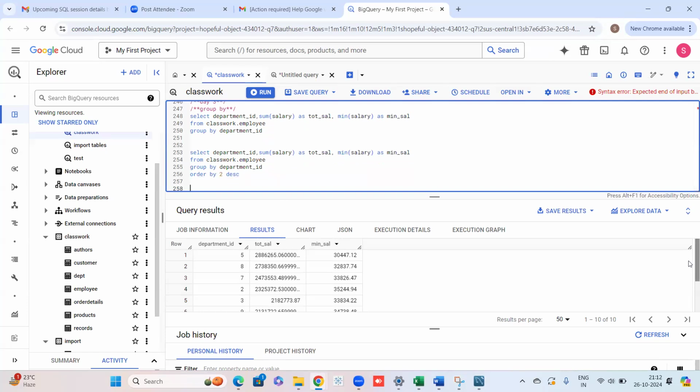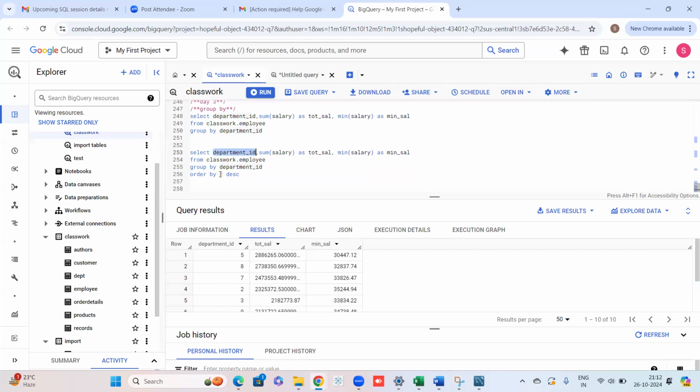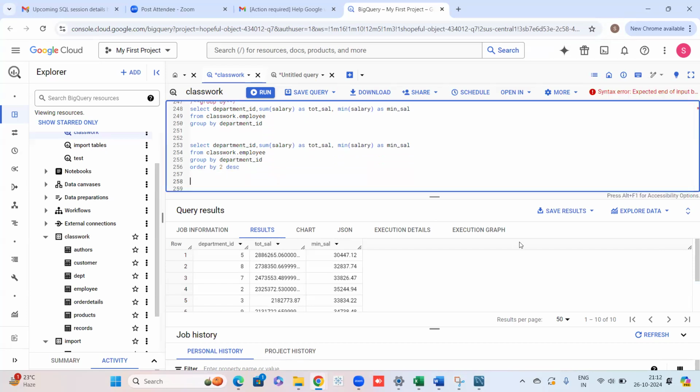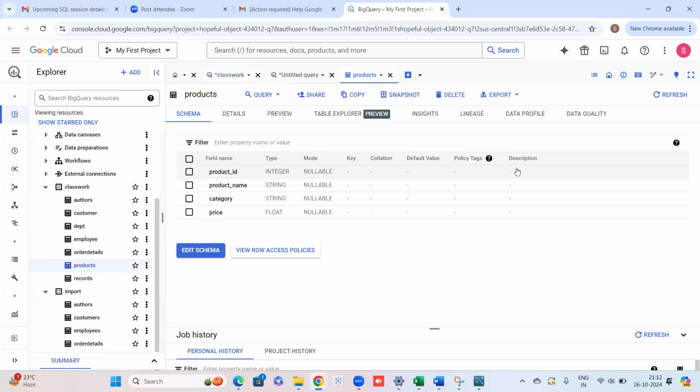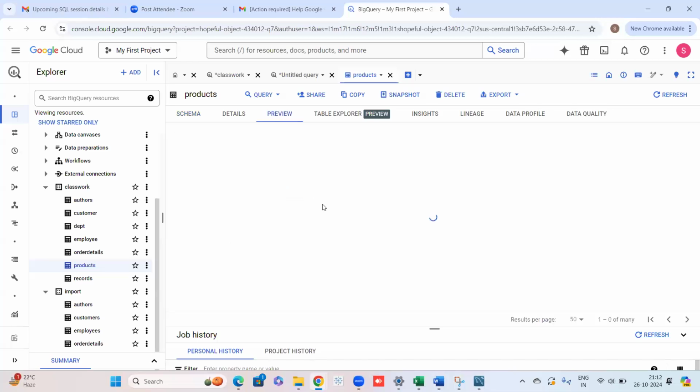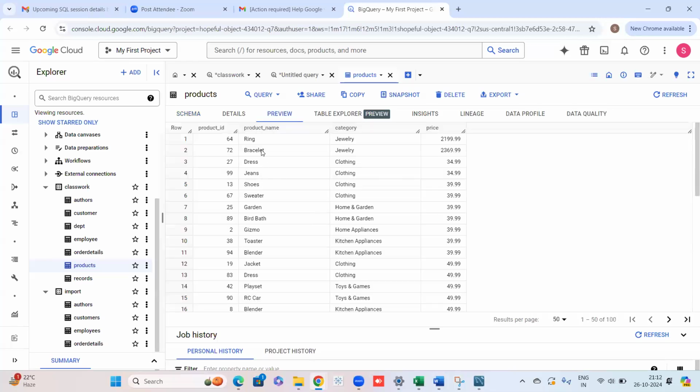All right. Now, what if I want to group by two separate fields? Up till this point, I'm grouping by a single column. What if I want to group by multiple columns? I'm going to look at another data which has been provided to us called products. I'll just open and show it to you. So products has these 4 fields: product ID, product name, category, and price. Let's look at a quick preview.